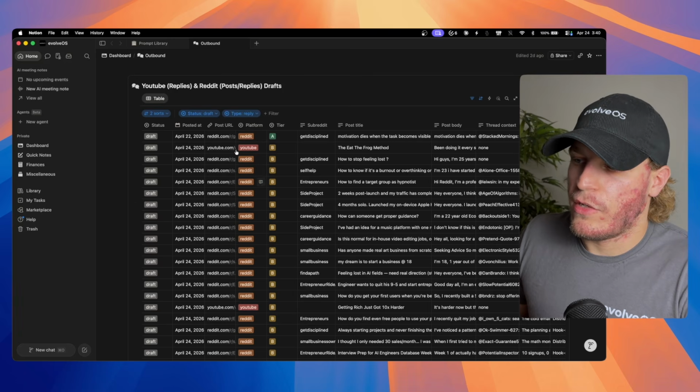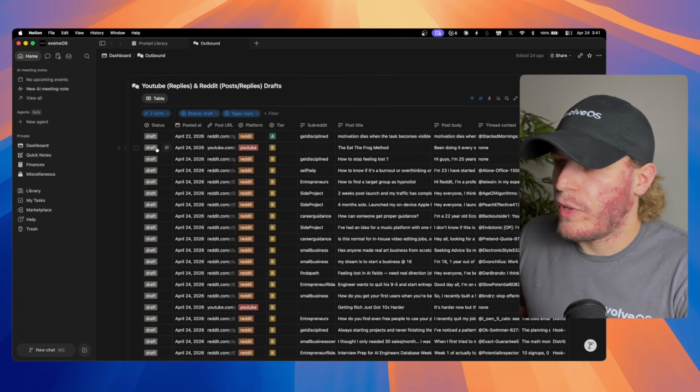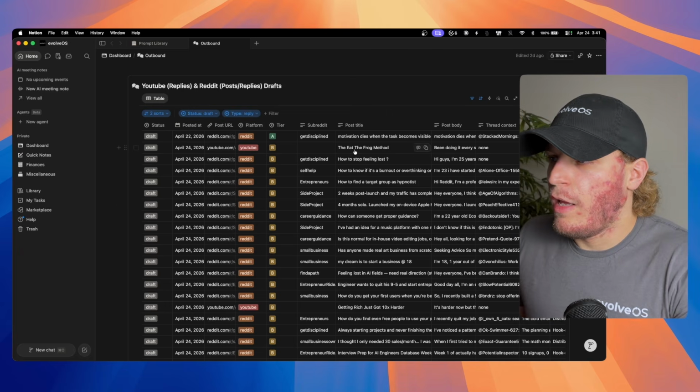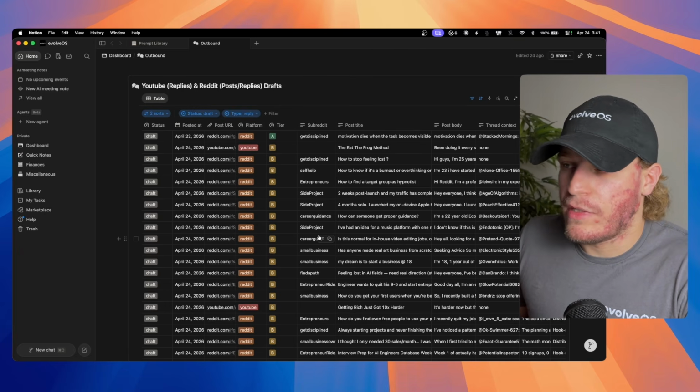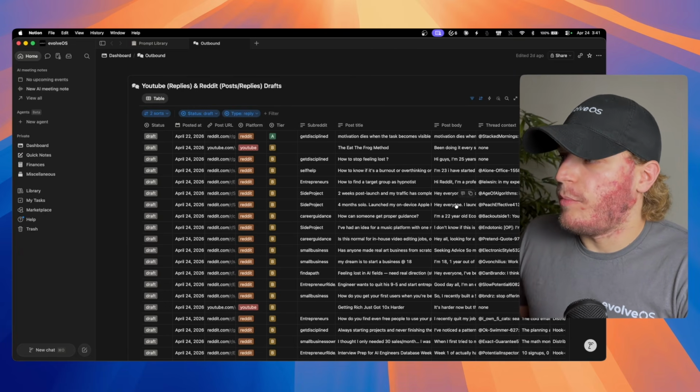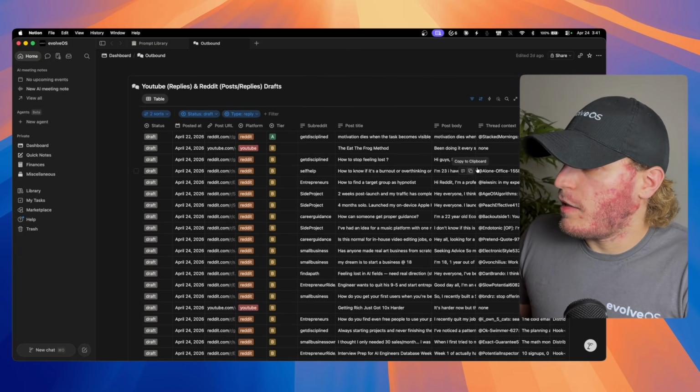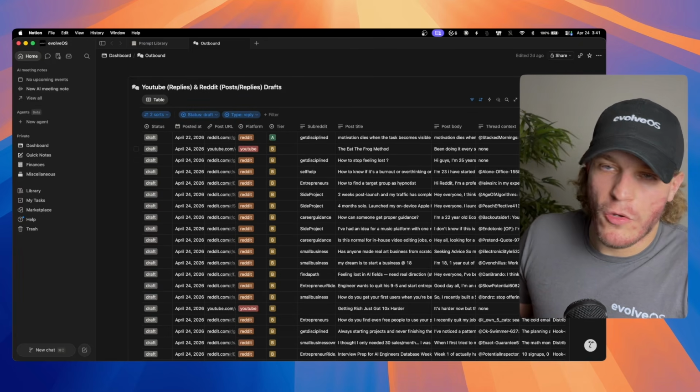And so this tells you the platform. You have a link to the post, when it was posted, and you can sort by all that. And then you have the subreddit it was posted in, if it's in a Reddit. Some of them aren't. Post title, post body, the context, and then you have your draft and the same angle brief, same things over there.